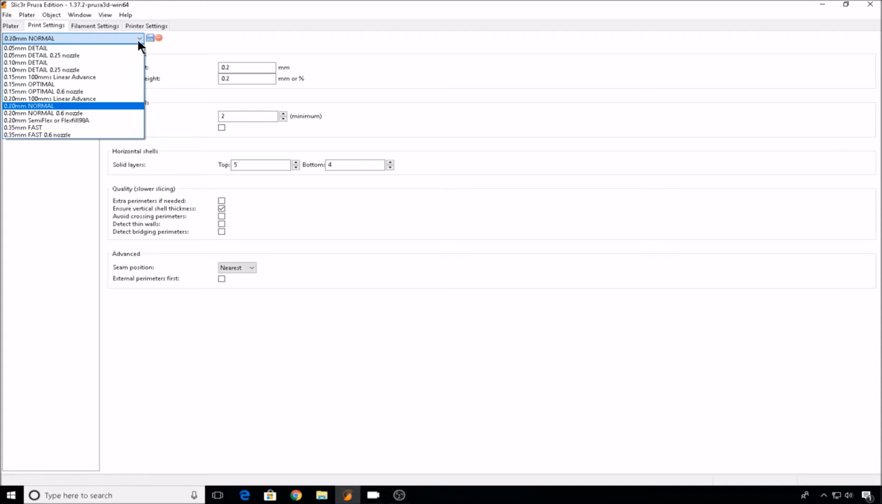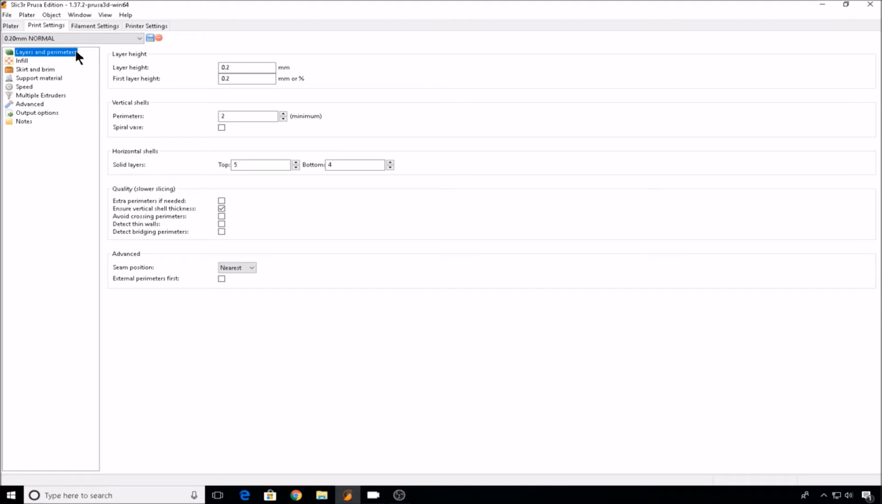Let's start at a common print setting of a 0.2 millimeter layer height. Layers and perimeters. Layer height is the resolution setting. This is how high each layer will be. The larger the number, the more coarse the layer setting. You can also alter the first layer height if you'd like a little taller first layer to help adhesion. A good rule is to never use a layer height that's more than 75% of your nozzle diameter. So if you have a 0.4 millimeter nozzle, you should never go over 0.3 millimeter layer height.